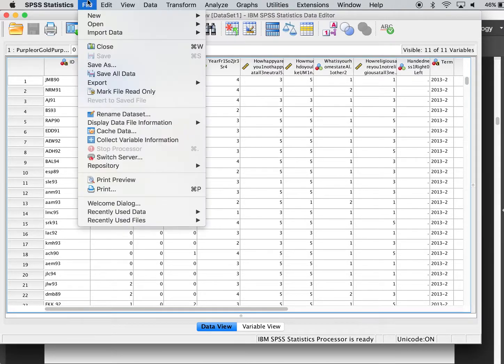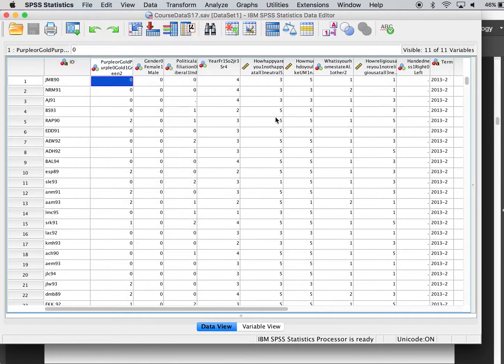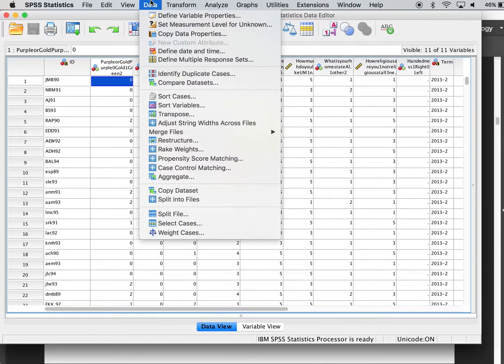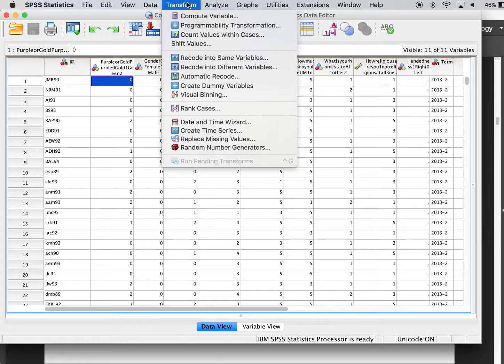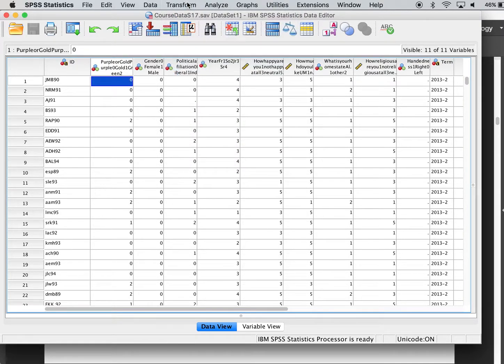You also can save your data. And when you do that, you should have a name on it that you will remember, because we're going to be coming back to this again and again. You are going to be able to manipulate your data in the Data tab. We're not going to mess around with that now, but I just want to give you kind of an overview of where this is. We will not use the Transform menu at all when we are in this class.